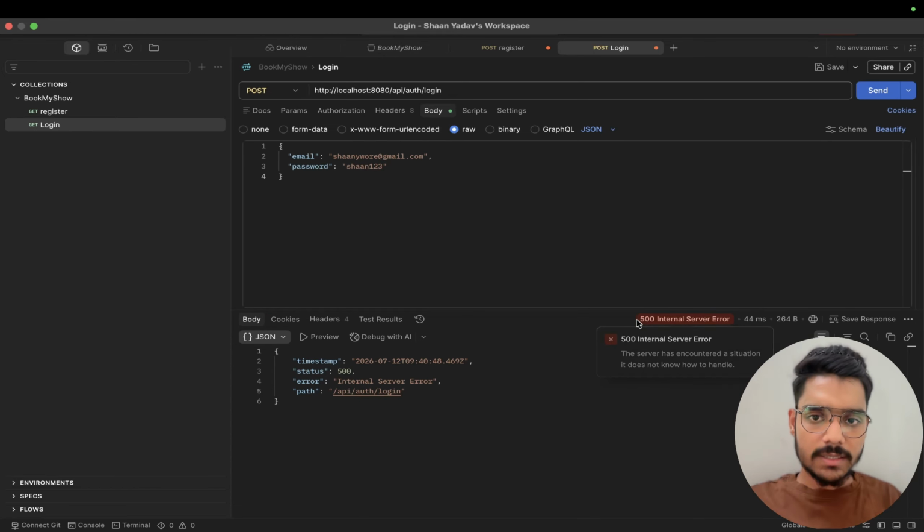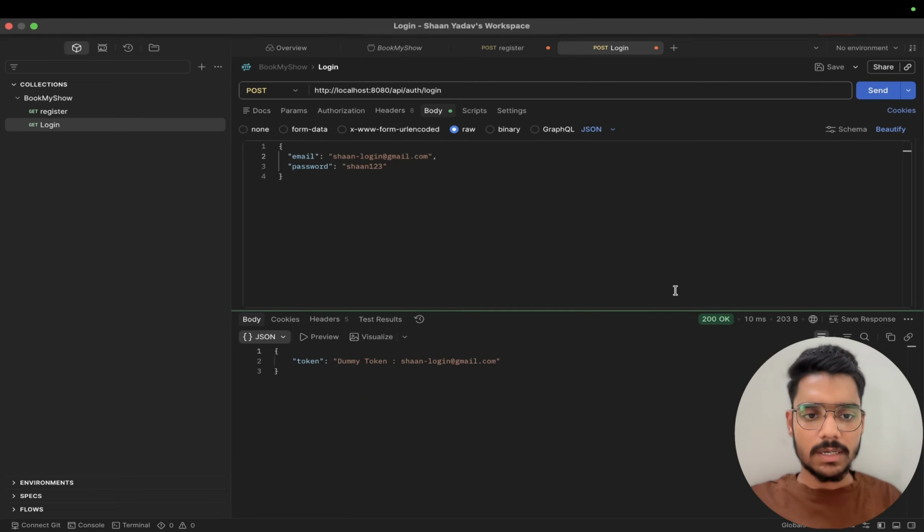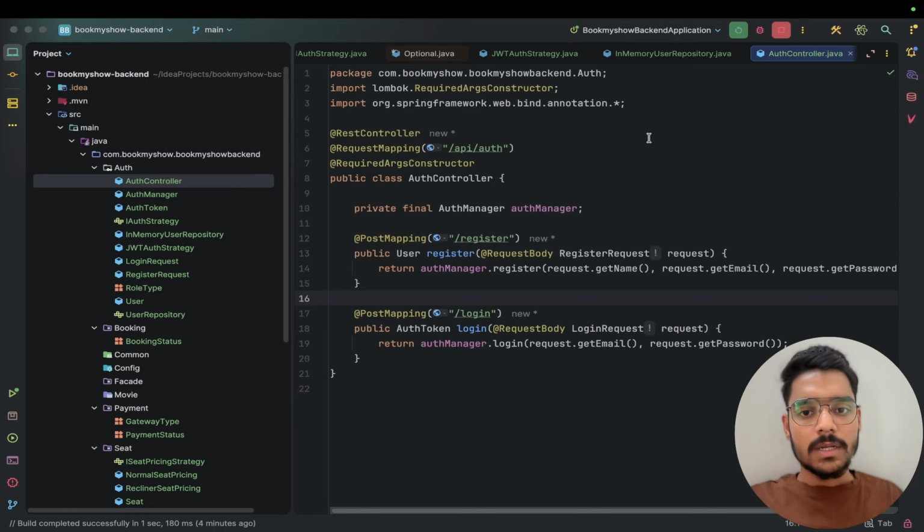So why is it giving an error? Because there is no such email. I should have another email. So this is the email. Let us hit send. This is 200 and this is the dummy token we got. Here we are getting the dummy token. So our request hit the controller.